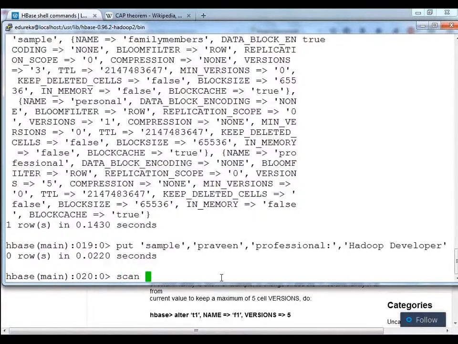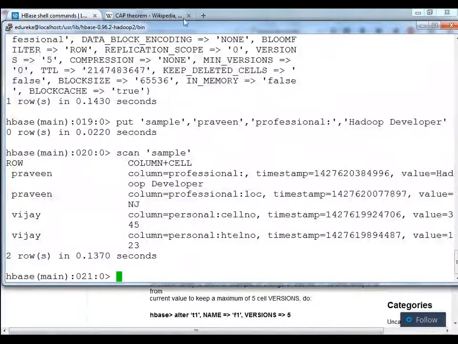Now if I say scan and single quote sample, you will see how it showed you location, and for professional, you are a Hadoop developer automatically coming. So it's not necessary that you have to give even one row. If you add the 6th version, the first version will be removed. So now let's make some changes and see what happens.